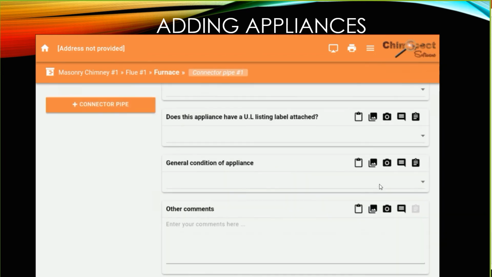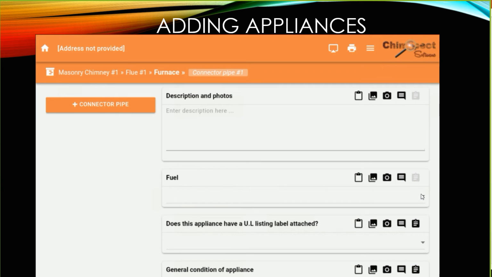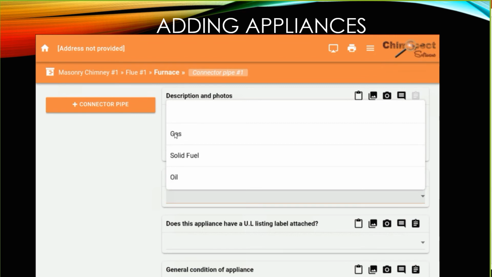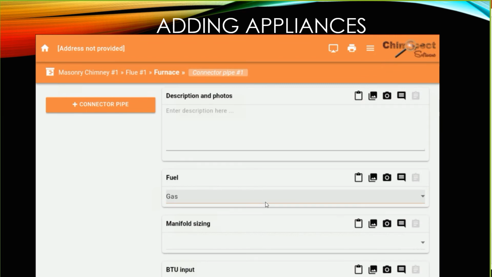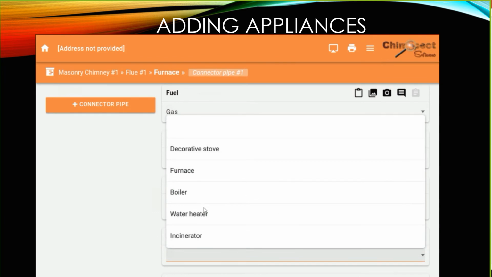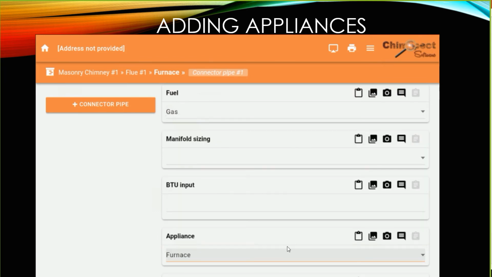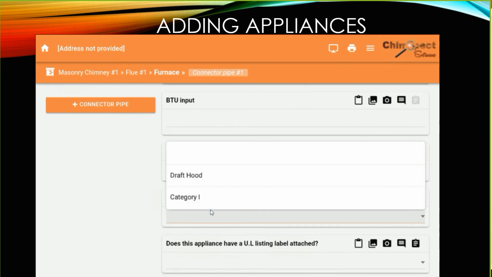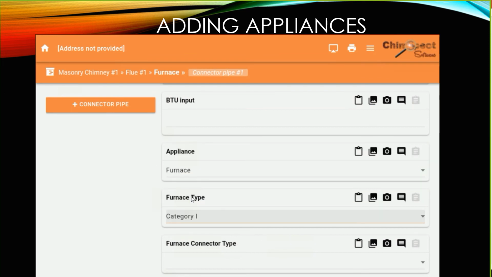Let's go ahead and click on the furnace so that we can talk about the furnace. Right now we don't have a whole lot of options to describe this appliance. But let's go ahead and click on the fuel. Now that it's gas, we have a few more options that apply to this appliance. I always recommend that you take a picture of the appliance, and down here we'll also say that this is a gas furnace, and you have the choice of category 1 or draft hood, because those are the only ones that are supposed to be going into a furnace.